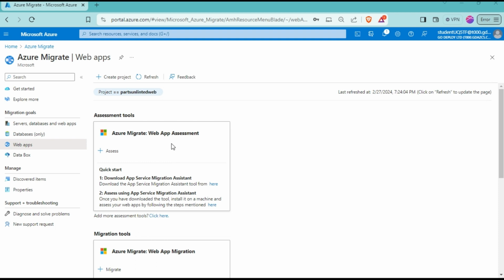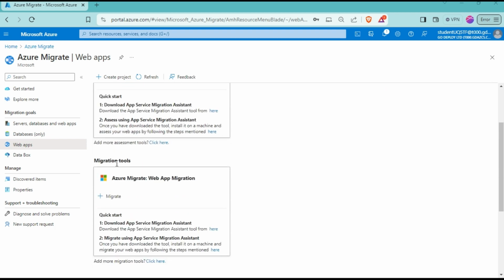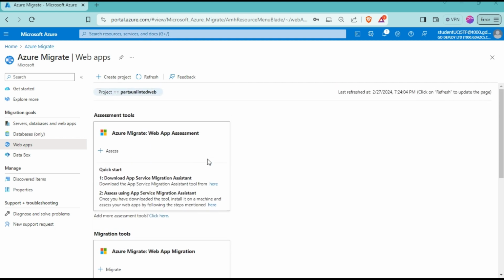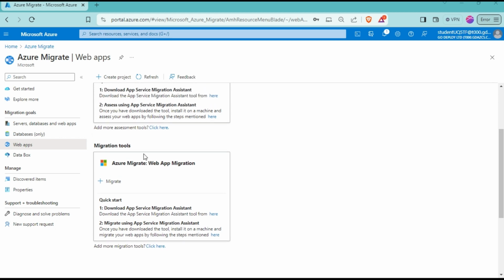Right now I explained the assessment tool and the migration tool. This is the service which we are using to migrate the servers. As I mentioned, we are discovering the servers and doing some assessments, and later, after assessment, validation and testing, then migration. These two are very important.